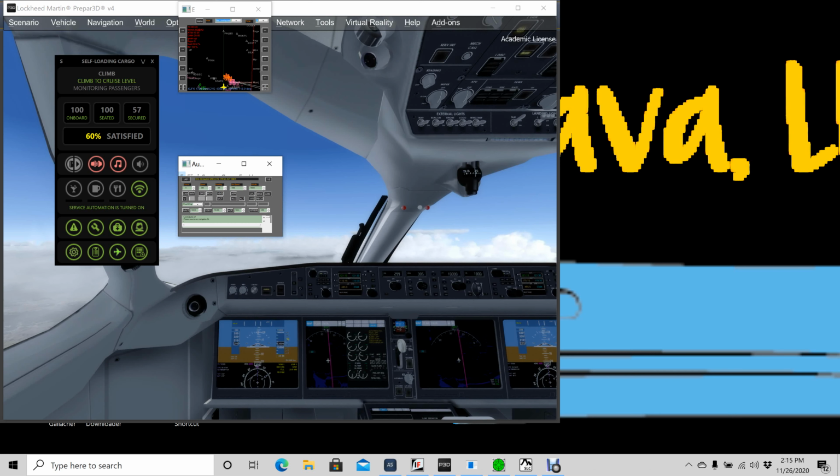Alaska 205, contact approach on 132.8. Approach on 132.8, Alaska 205.